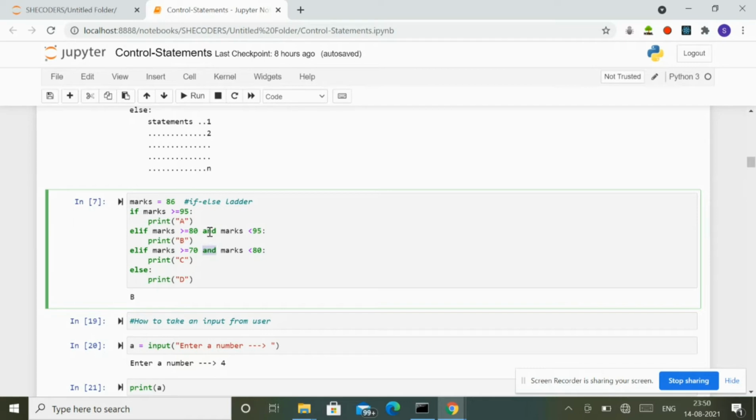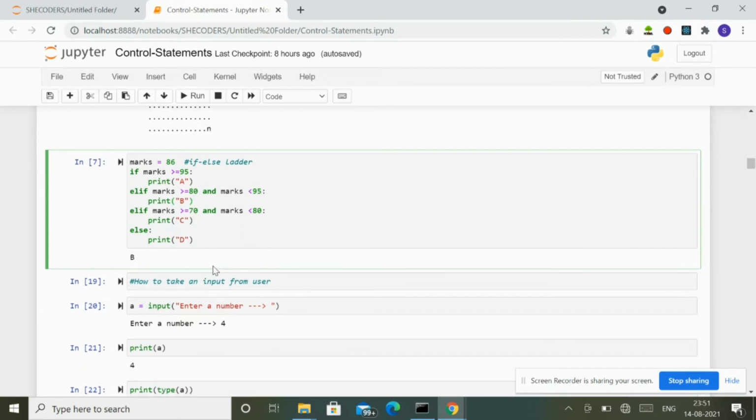Now, AND is a valid keyword in Python. Instead of using the ampersand sign, you can use AND. If both the conditions evaluate to true, only then the elif block shall be executed. So, if none of the conditions suffice, then ultimately the else block is printed. Here the marks is 86, which satisfies the second condition of being between 80 and 95. So the final grade is obtained as B here.